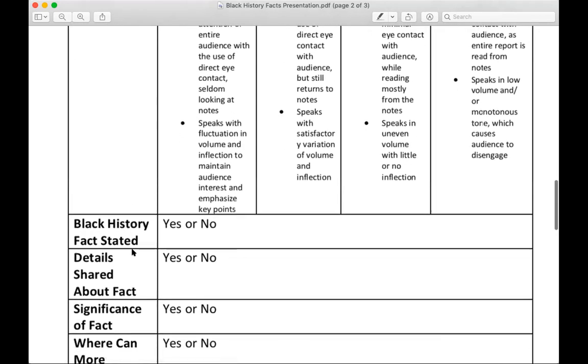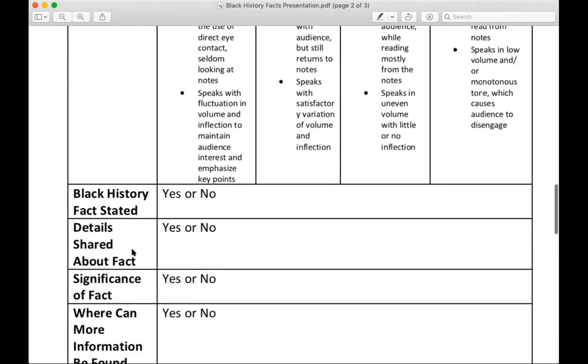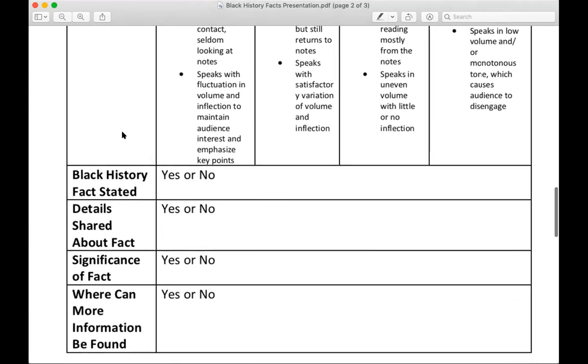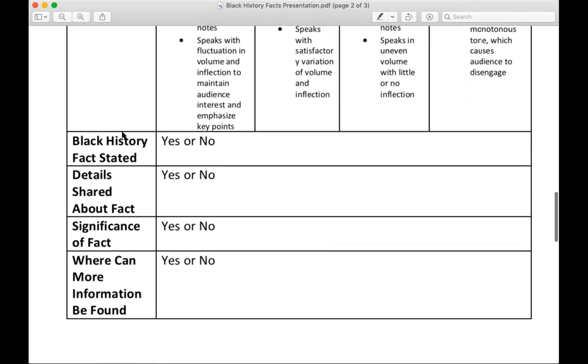So these next few sections is very, very clear. It's either yes or no. Did you state the Black History fact? Did you provide details about it? Did you tell us the significance of the fact? And did you tell us where we can find more information? Missing any part of this could definitely bring your grade down. But if you just do what's required, it can definitely help your grade.